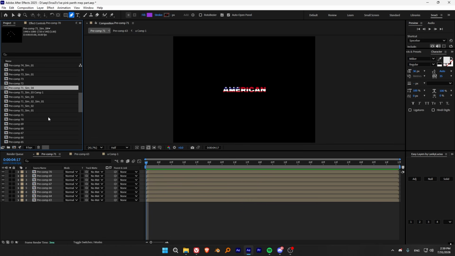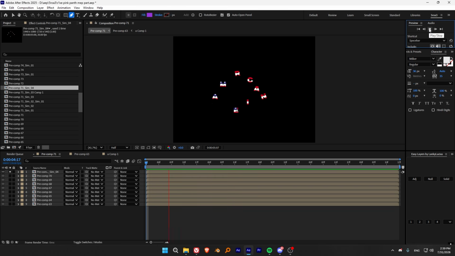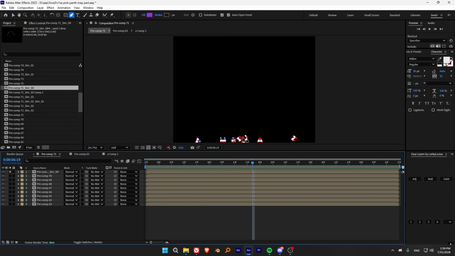When you hit render and then go to your project, you will see that a new pre-comp has been made, and it will be called sim. Then you can just drag this here, and as you can see, this is how it looks. I would say this looks pretty insane, especially that this letter here falls on top of the eye and then it falls on its own, and the end is bouncing, they fall on top of each other. I would say that this is a pretty perfect result for me.